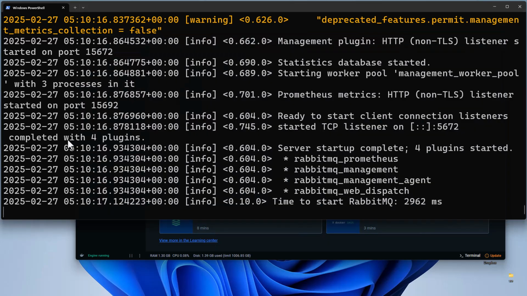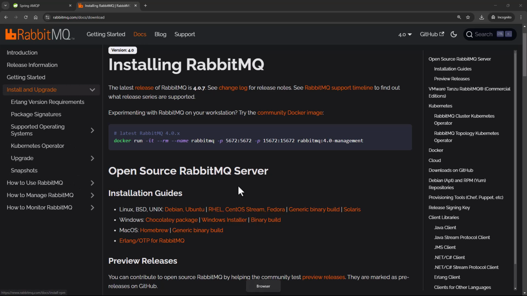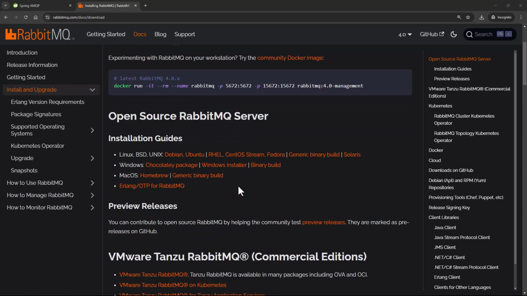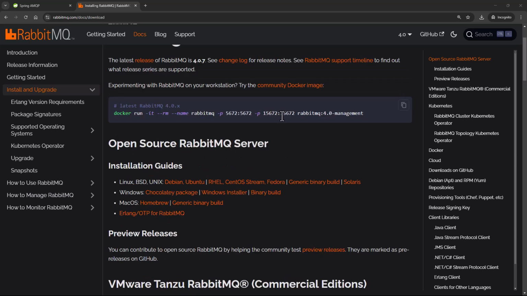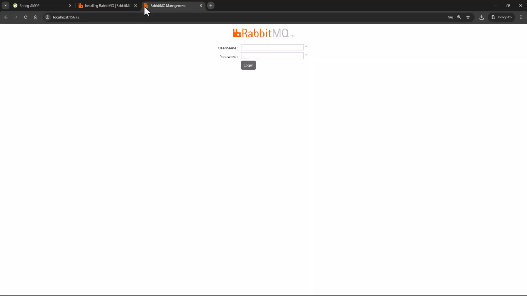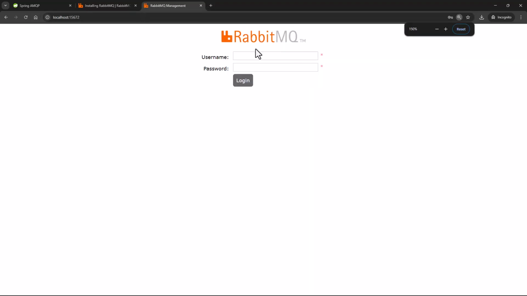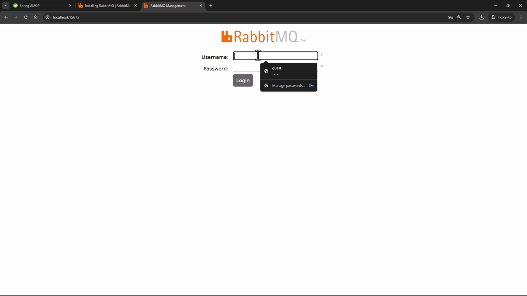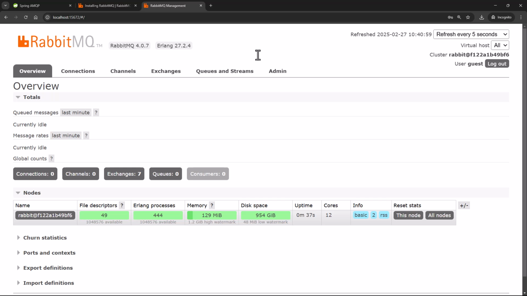Now if you have chosen any other way of installing RabbitMQ, that's absolutely fine. It's totally your call. But now what we can do is access the RabbitMQ management console using this port number. So I'm going to come over here, say localhost, and paste this, and you can see this RabbitMQ management console. And I'm going to type in guest as the username and guest as the password. That is the default username and password, and you'll be logged in.